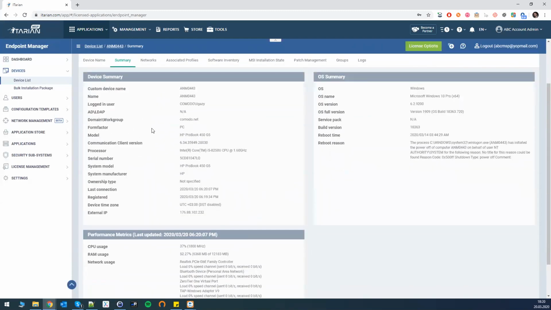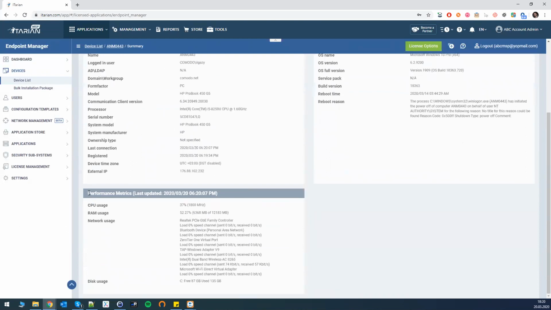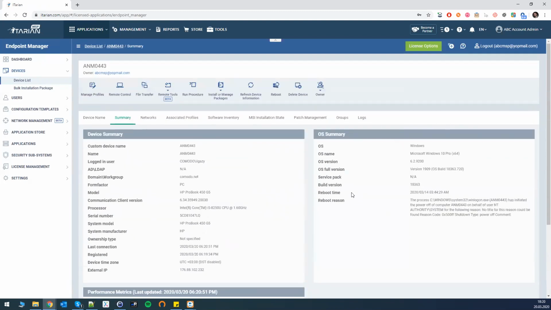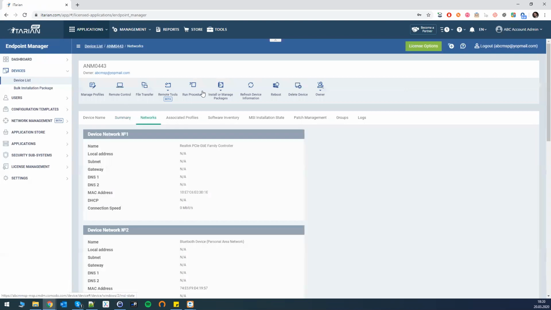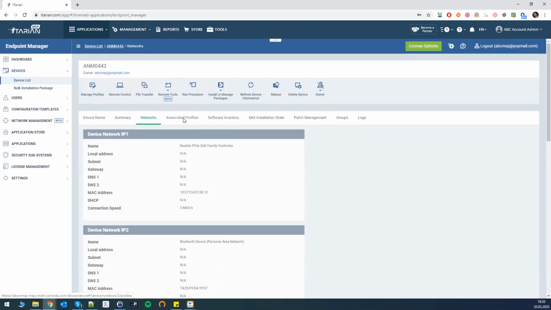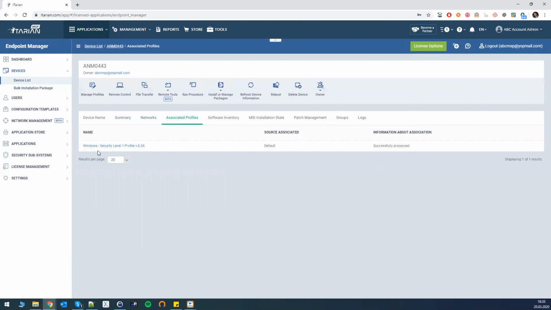As a summary, we can see the performance metrics. It's reloaded once every 10 seconds. And we can see the operating system summary, the networks attached to the device, and the associated profiles. As I said before, the default profile for ITarian for Windows devices is the Windows Security Level 1 profile.